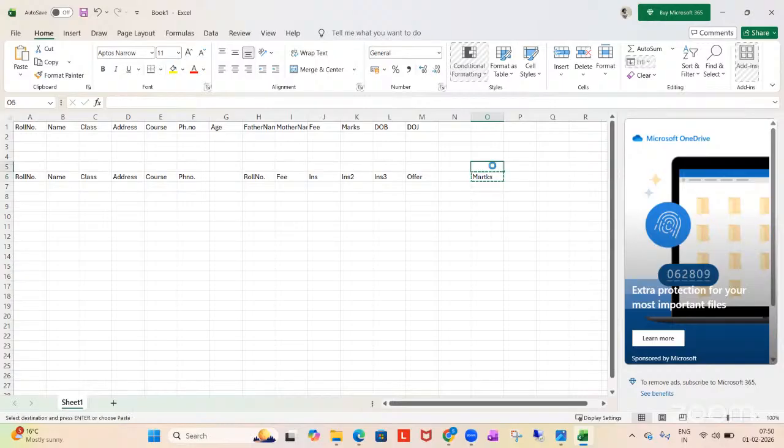So under the marks, again, I'll just put the same roll number. Instead of giving the name every time, I'll simply put the same roll number, subject 1, subject 2, like that. And personal information, DOB, DOJ, date of birth and all. So the same table is now divided into three simple and smaller tables.